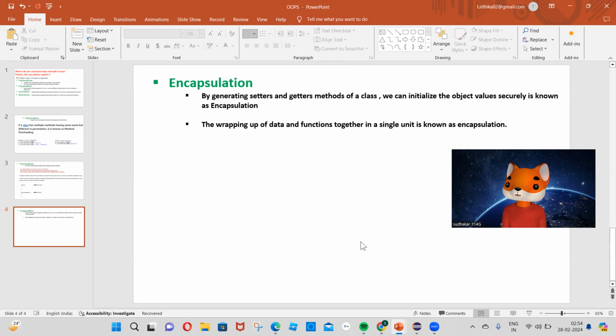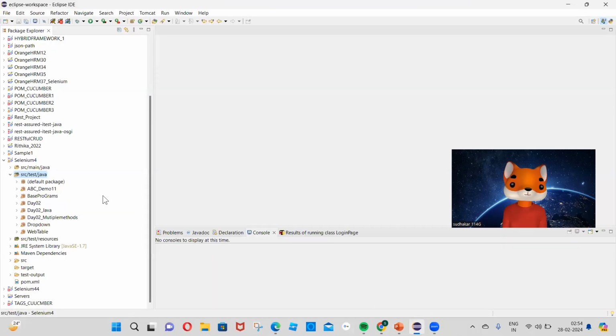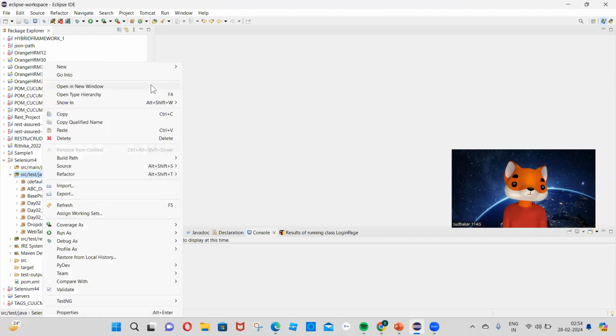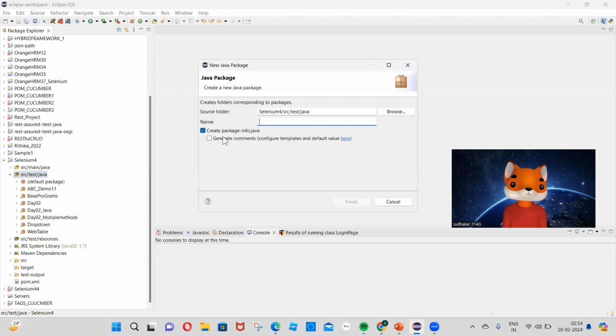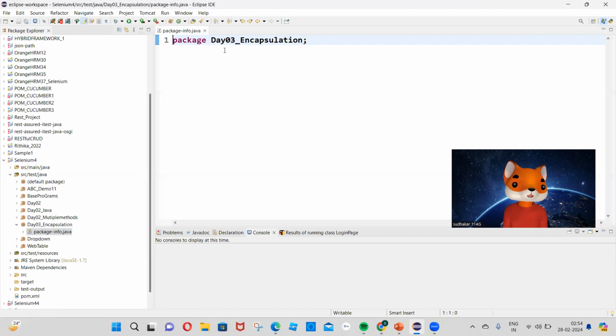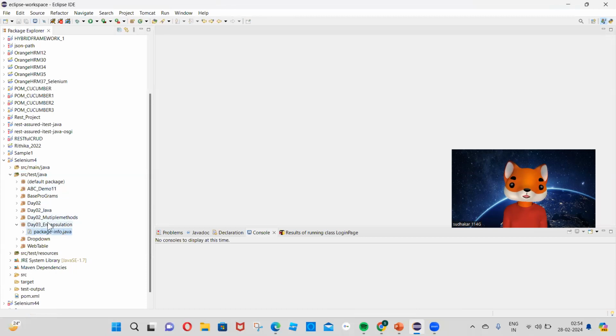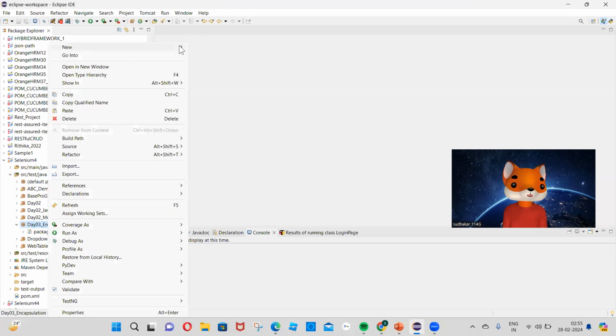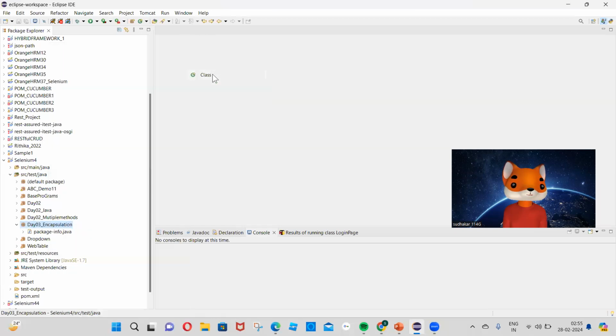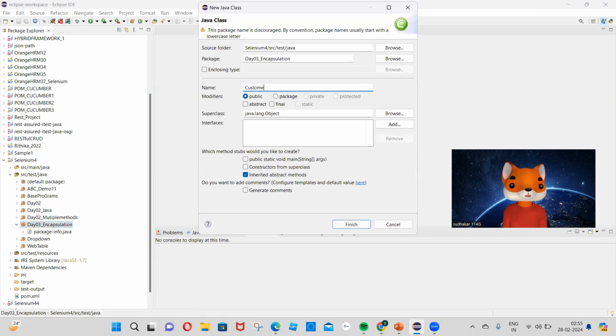Now let's go into the program example. Under src/test Java, I'm going to create a package, day03 encapsulation. So I have created a package. Under this package, I'm going to create a Customer Java class file. Click on finish.